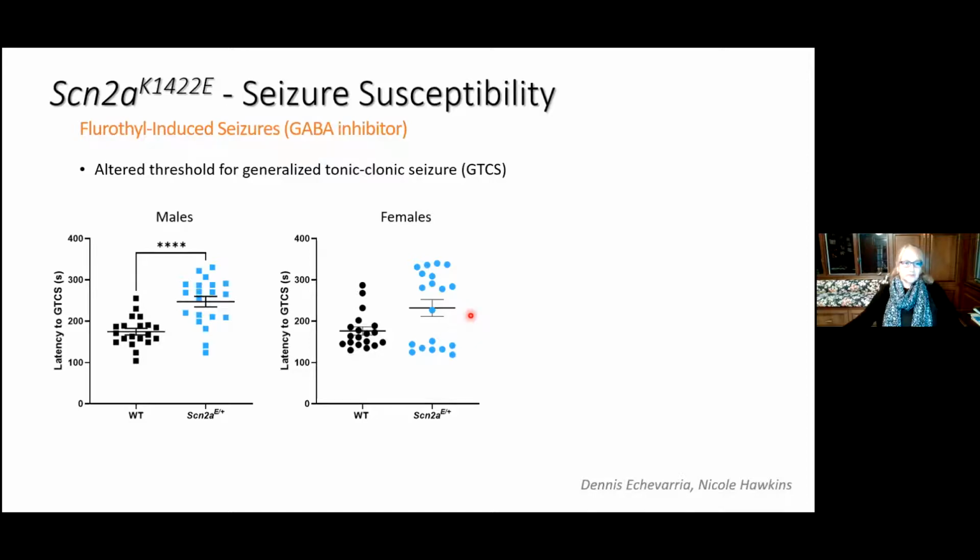The average is still different, but we have two populations. We have one way up here with long latency and another down here with short latency. And this is one of those environmental modifier effects that we're interested in. We suspect that this has to do with circulating hormones, because these are adult animals when we're doing this. So we think that might be playing a role, and we're trying to pursue that now.